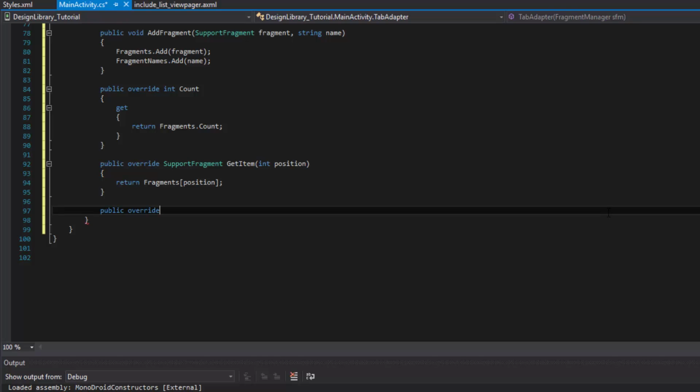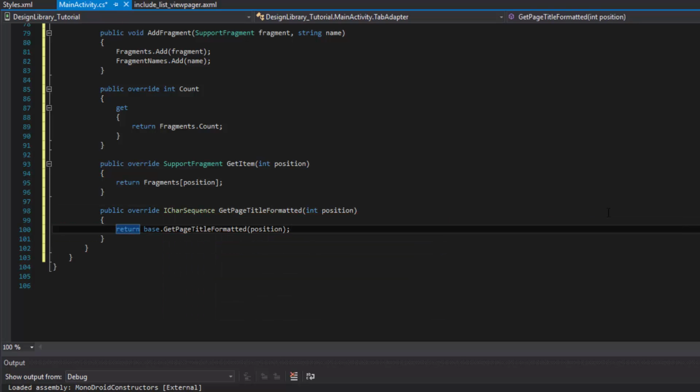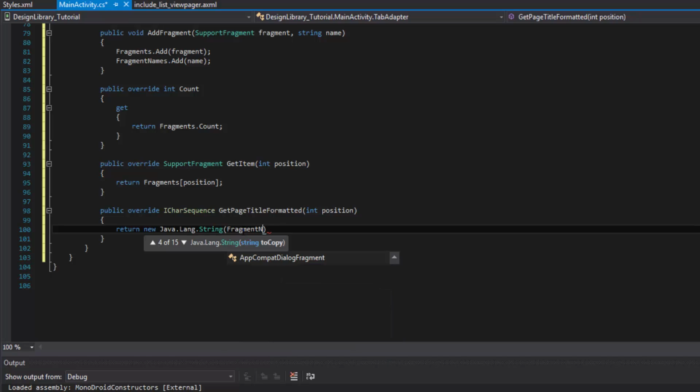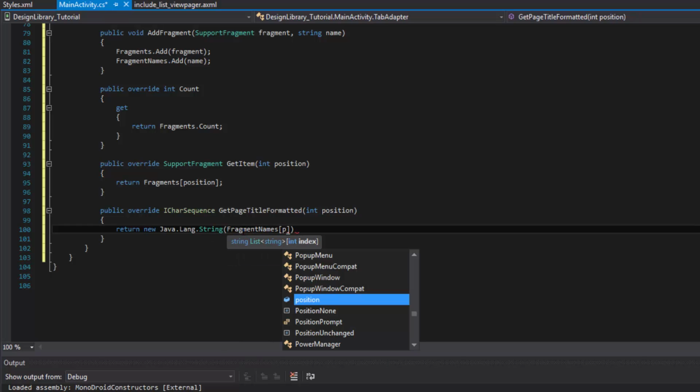And last but not least, we want to override something called get page title formatted, which also gives us a position. Notice that it takes in an ICharSequence. We want to first return a new Java string, which we can in turn pass a C# string into. So it's a little weird right here, a little hairy, but that's okay.